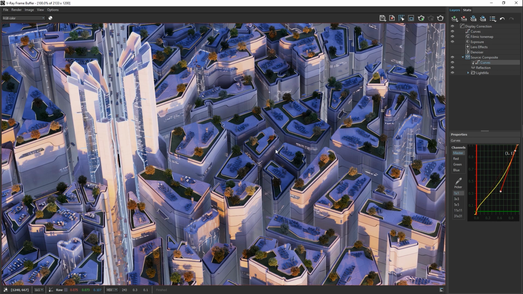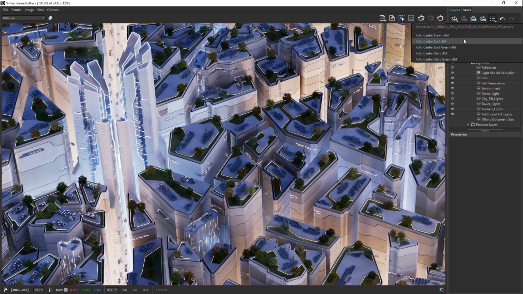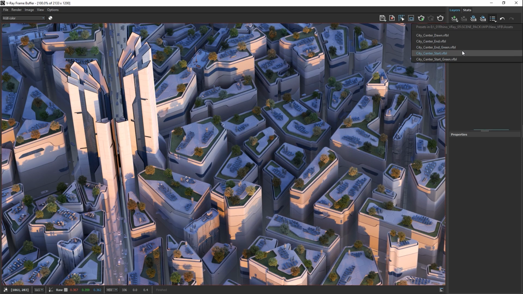Next, if I click on this icon over here, you'll see that I can get quick access to all of the custom layer tree presets I've placed in that folder location. I've prepared a few presets in advance, which we can preview when I hover my mouse over them. You'll see that each preset here can have a dramatic impact on the mood and appearance of the image, allowing you to get as creative as you want with your renders in post-production.